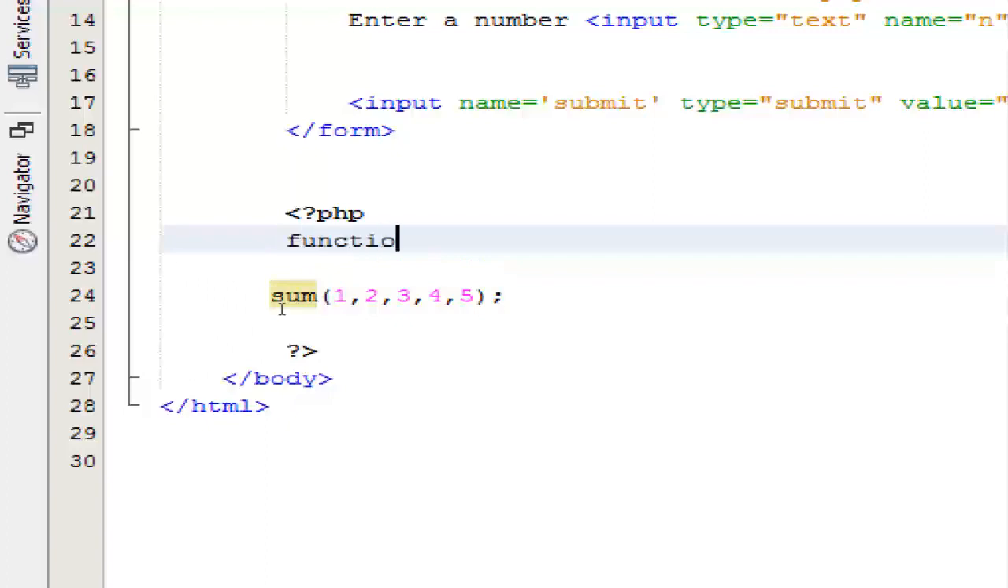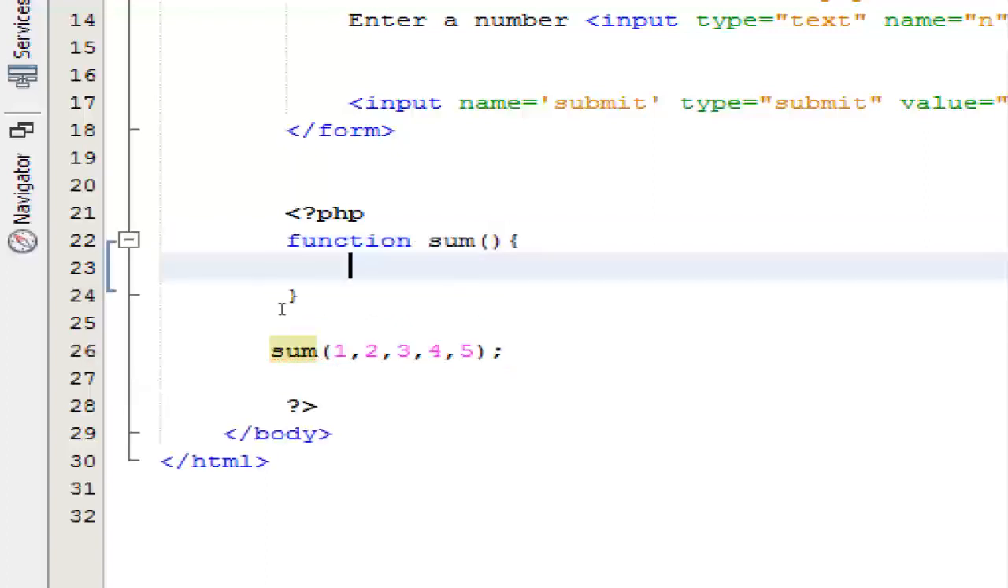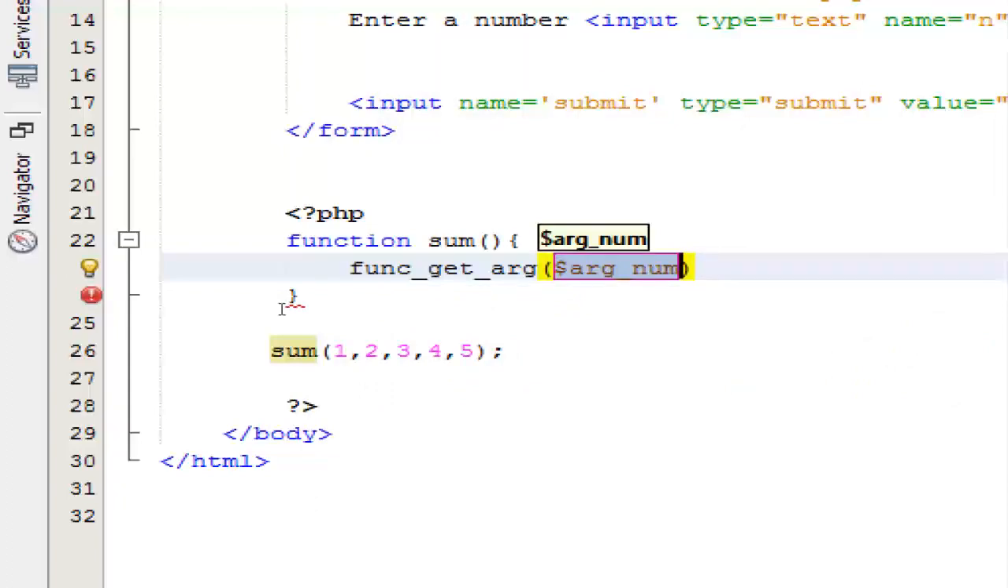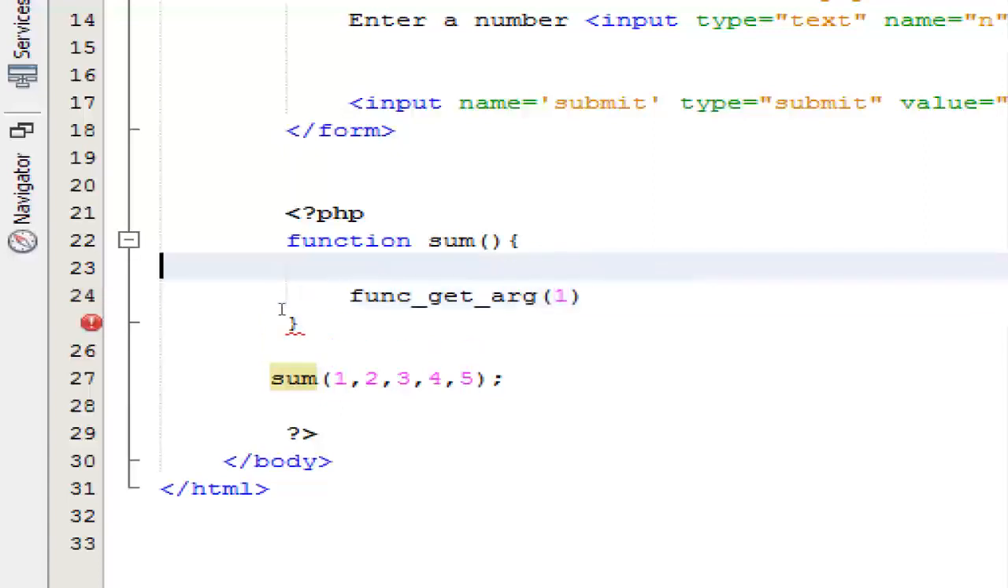So, how do I write this function? I'm going to say function, and it does not take any parameter. Then how do I get the parameters that are passed? I have already shown you this one. The function func_get_arg will give you the argument by number. So if I say get argument 1, I'm going to get argument 1. Let me not go for that. I'm going to use func_num_args, the number of arguments, and just echo this inside here.